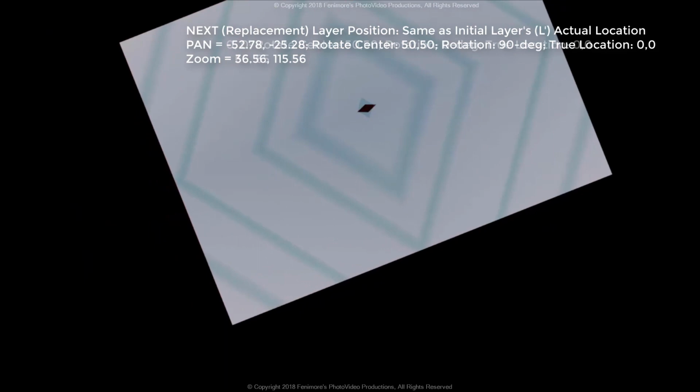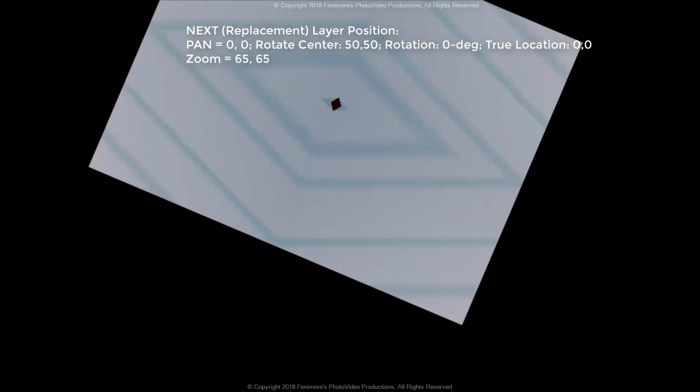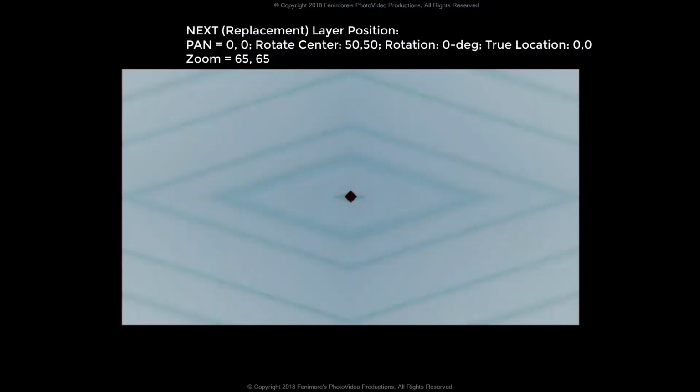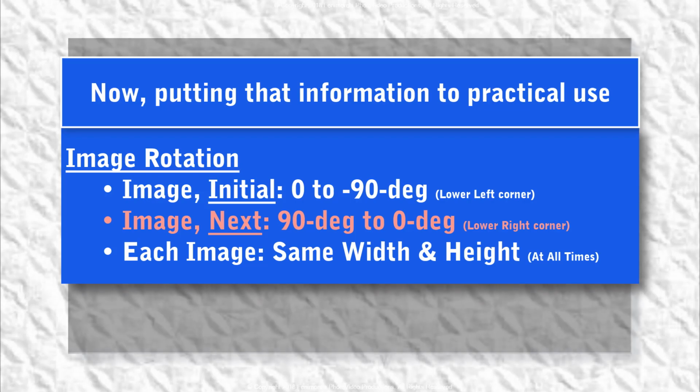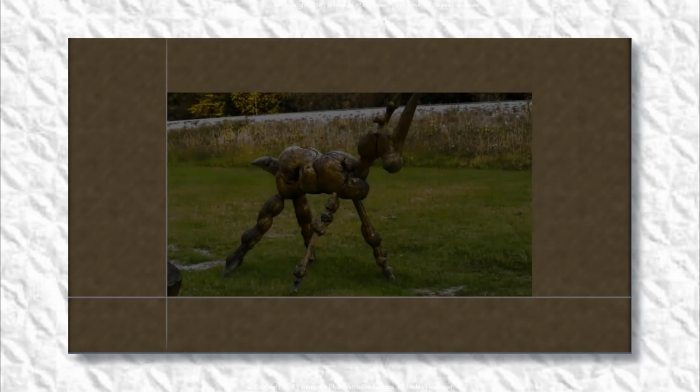With setup complete, the images rotate and change their zoom values simultaneously, revealing the next image as the initial one fades away. We now apply this information to the actual images themselves. Note that while transitioning between images, the initial image rotates 90 degrees counterclockwise while the next image rotates 90 degrees clockwise. Because each image layer maintains the same size during the rotation, the result is a smooth and seamless change between images. This is the effect once again displayed.